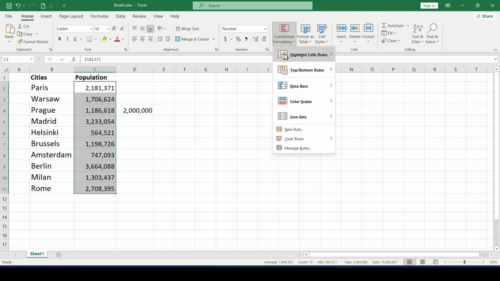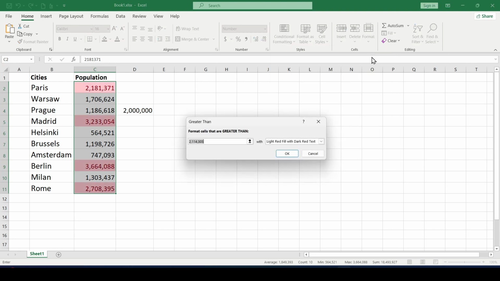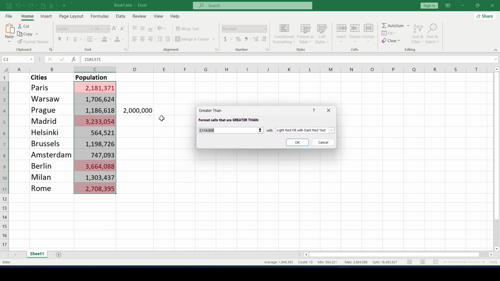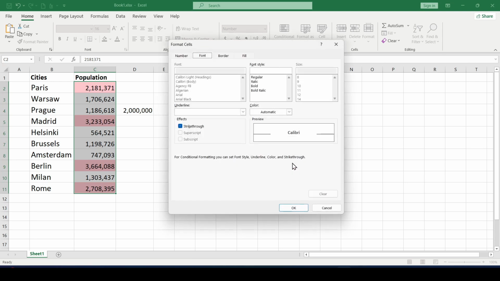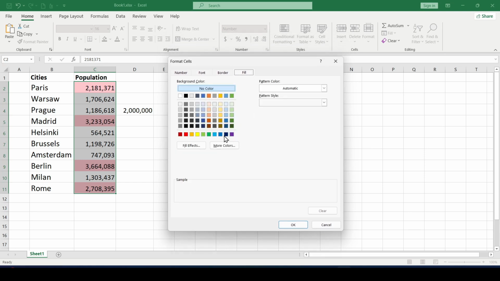Continue, select conditional formatting, then highlight cells rules and select greater than. In the window that opens, specify the cell with 2 million, and from the list on the right you can select the type of field from the presented ones or select something of your own by clicking the custom format. And in this window you can choose the font color, border color or cell fill.